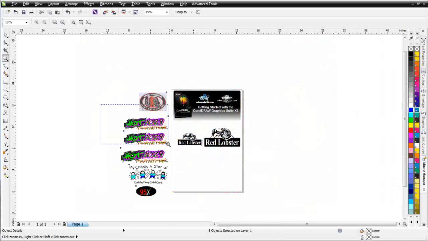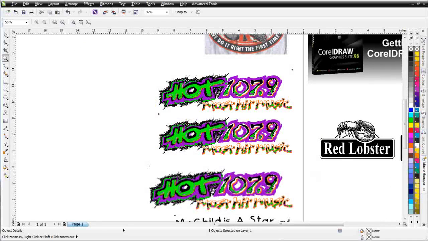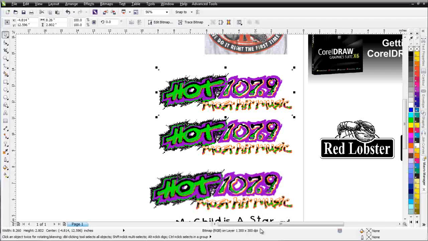Beneath that I have the Hot 107 logo, and we've got a couple of different resolutions here. We've got a 300 dpi image, we've got a 72 dpi image, and we've got a 28 dpi image, very low resolution. When you're getting client supplied files or looking to work with raster or bitmap images in CorelDRAW, you're going to have to pay attention to resolution and size.